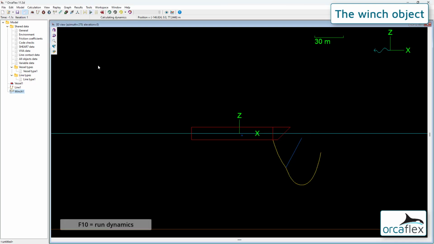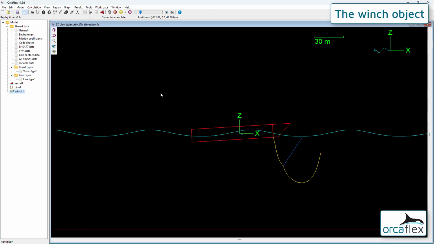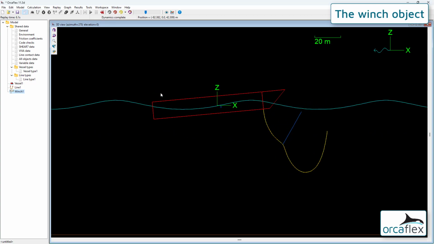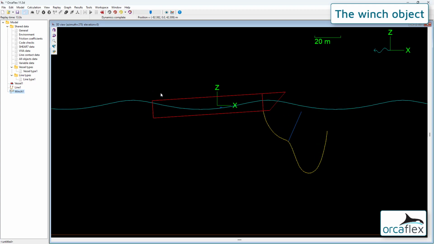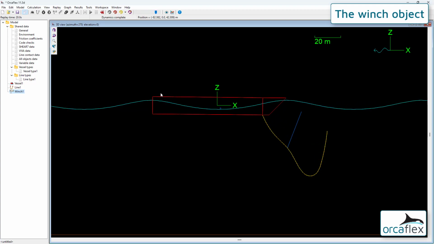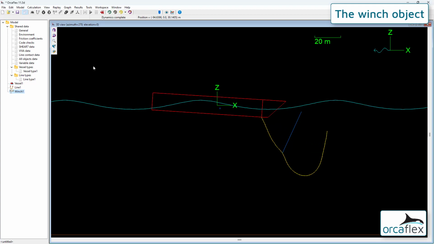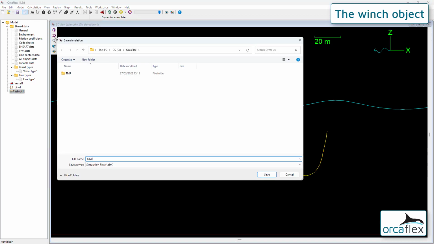We can now run this model and watch what happens to the winch as a replay is run. Before we go on, I want to save the simulation file as payout.sim.